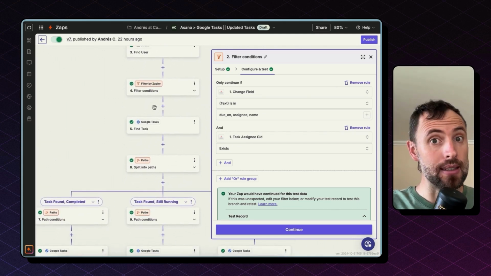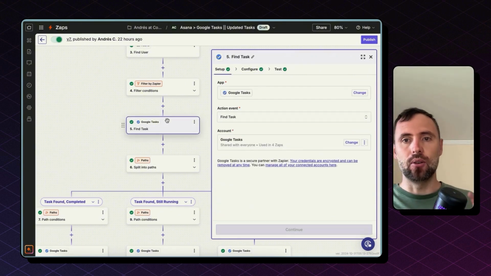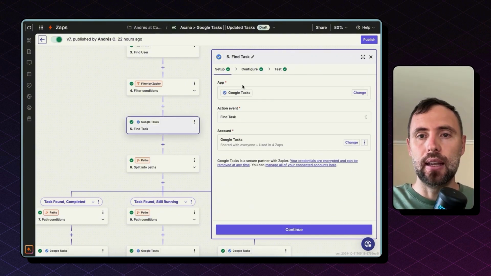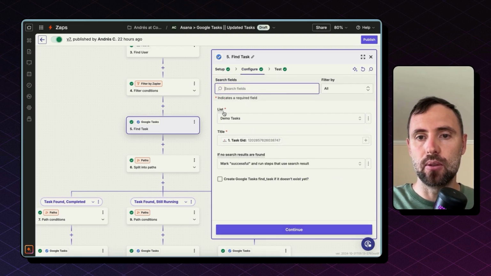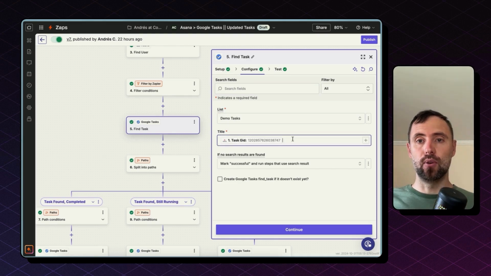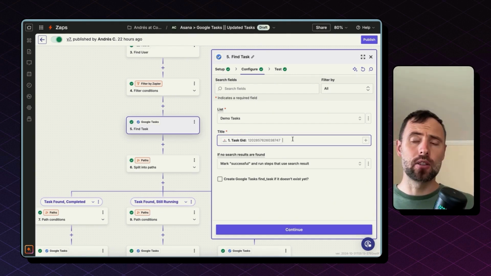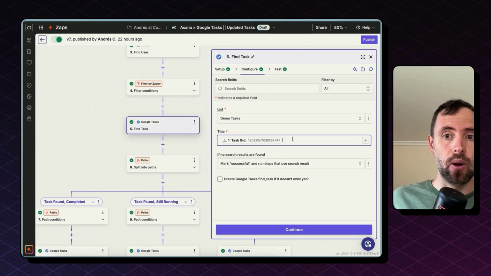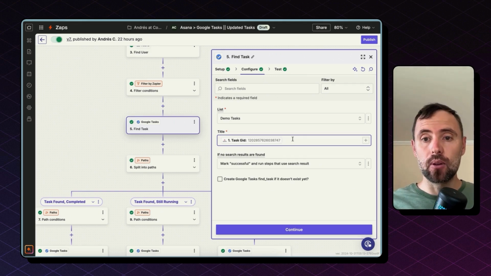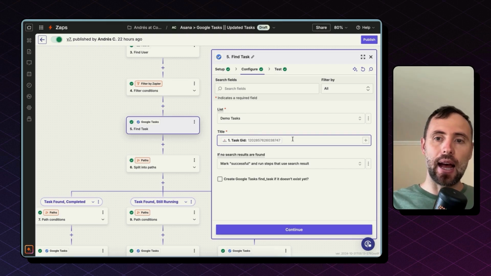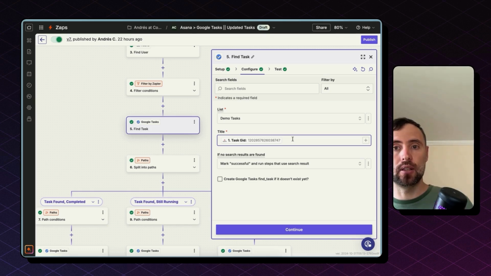Now, instead of creating a task, I'm finding the task on Google first in this case. So the next action event is Find Task. And if you see in the configuration, we need to, again, select the list. But also, the search function for Google Tasks works on the title of the tasks. We cannot search for other fields like the notes section or the due date. We need to use the title. And that's why when I'm creating a new task in Google, I'm including the Asana ID in the title as well, because this helps Zapier find a task using the Asana ID.